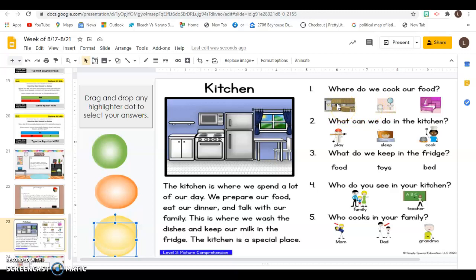So the way you're going to show me that you've got the answers, you're going to pick any highlighter dot, click right here, wait for your little white cursor to show up, click it, and hold on to that click as you drag it all the way on top of the kitchen. See? And it's highlighted your answer.